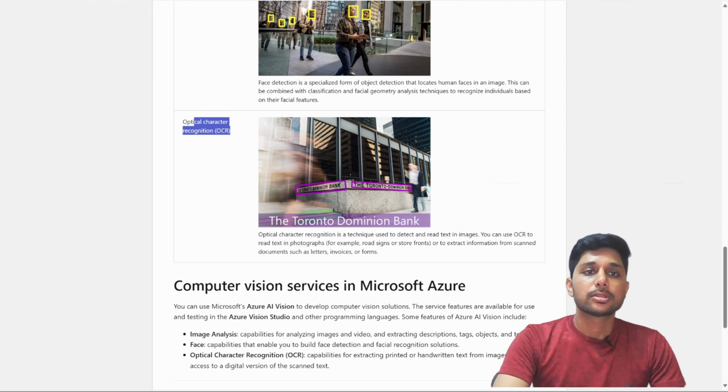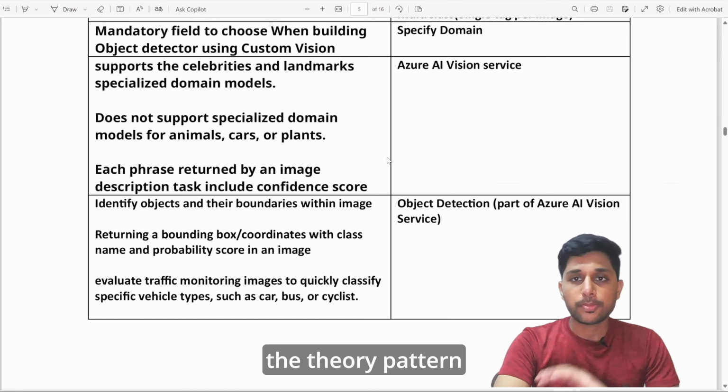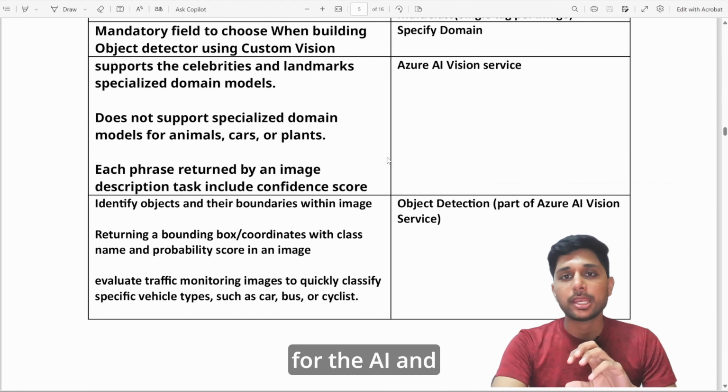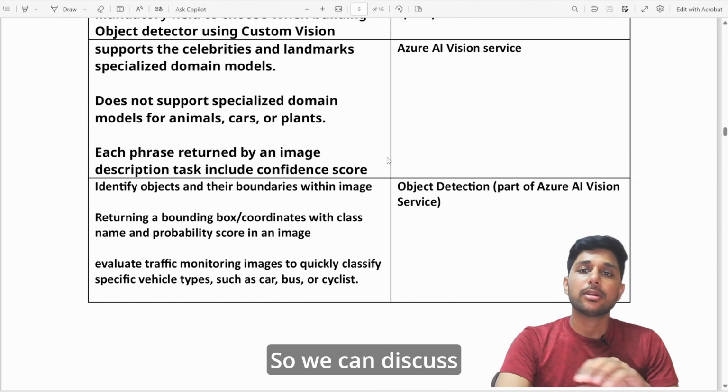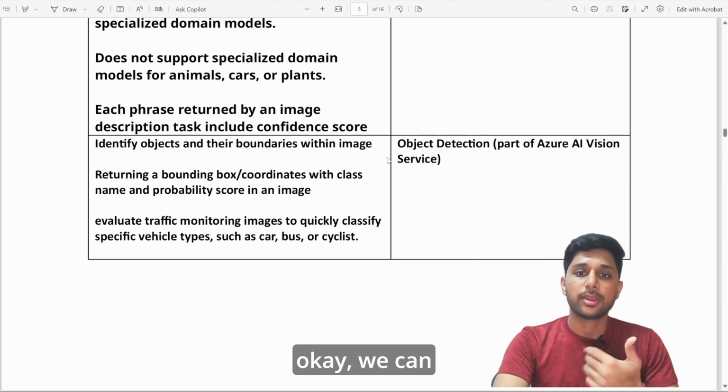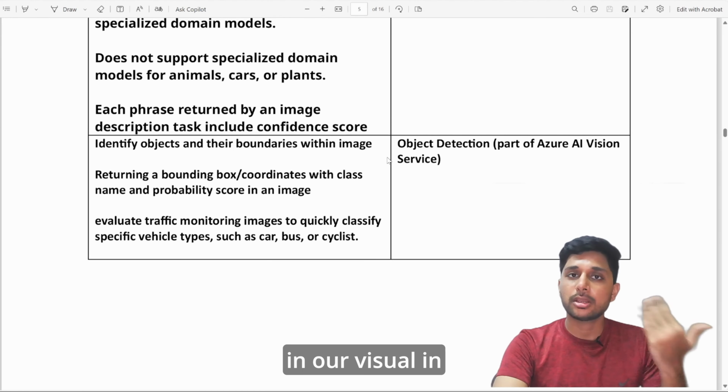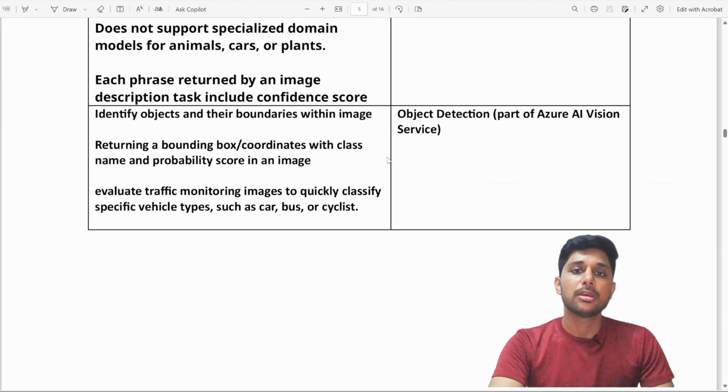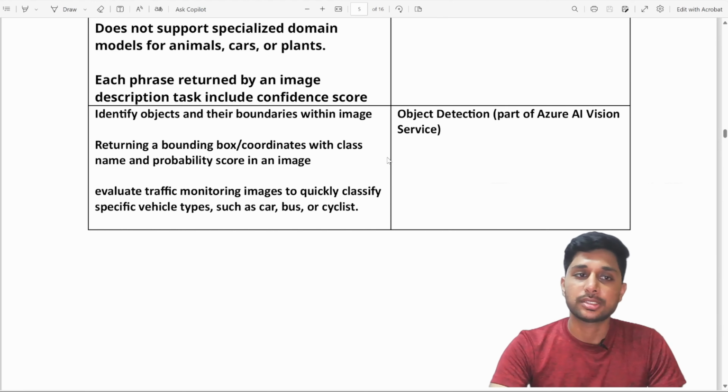Okay, now let's discuss the theory part, specifically for the AI-900 exam. So we can discuss more about it. Now we have the picture in our imagination, so it will be better for us to understand.